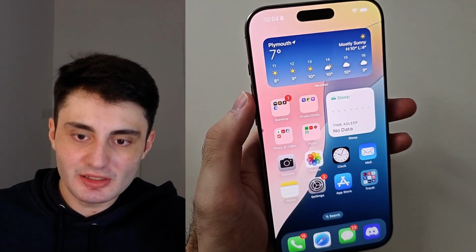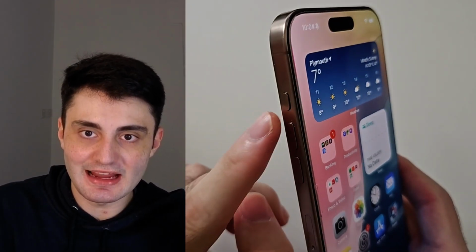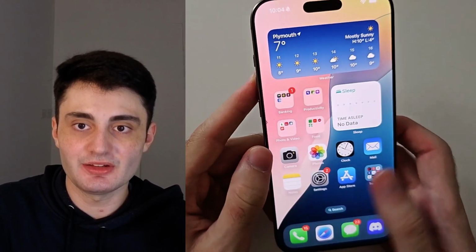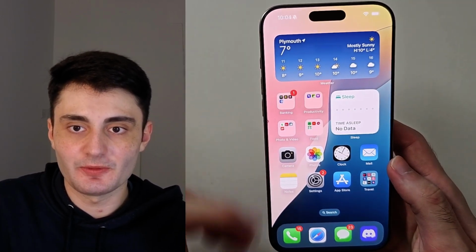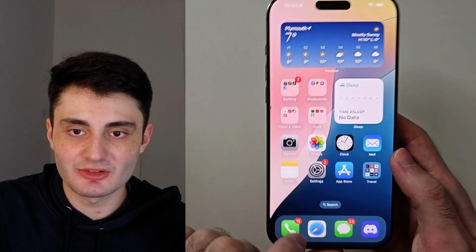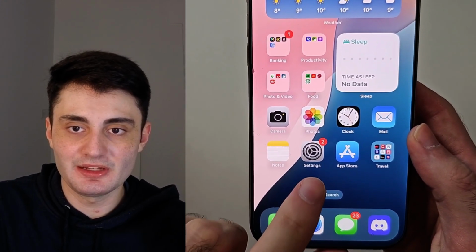Welcome everyone, here is how to use the action button on your iPhone 16 Pro Max. So first of all, we need to program it. So let's start by opening up settings.